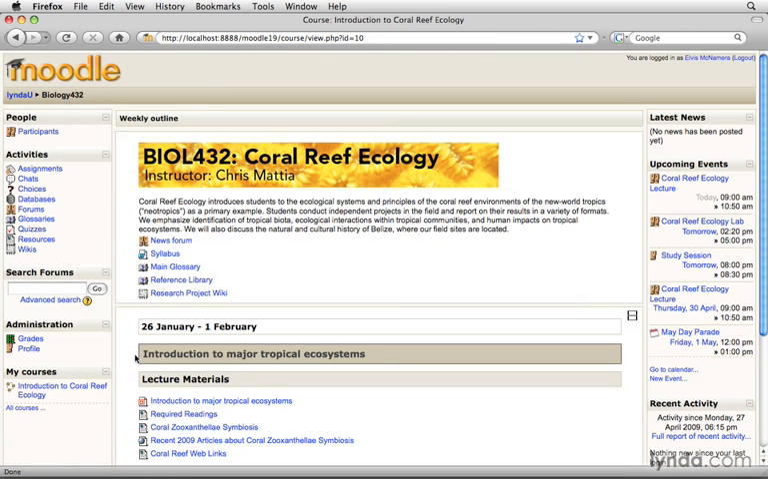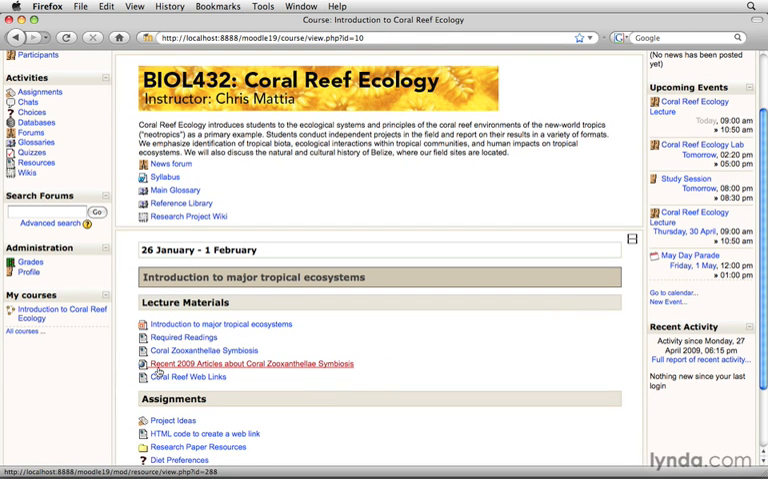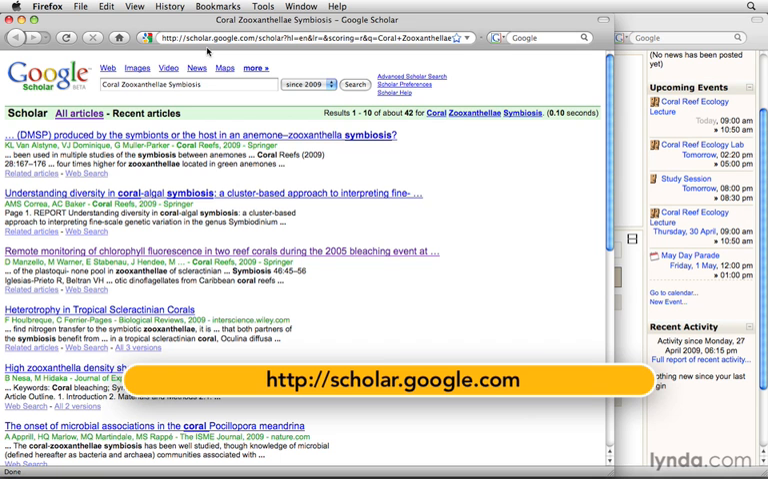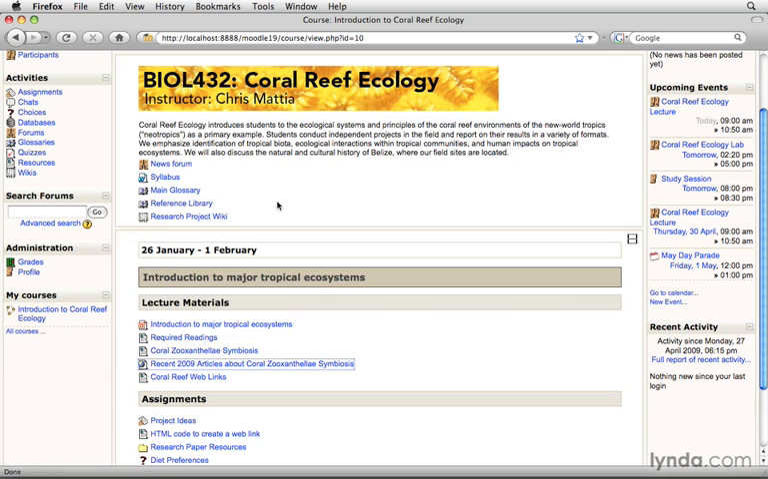Another type of link is an outside web resource. Here we've got a web resource that's linking us out to the recent 2009 articles about coral and zooxanthellae symbiosis. The icon that's listed for this shows a globe icon sitting on top of a page, indicating that this is a web link and it's going to link us to an outside website. When I click on this link, another window opens up, and now we get a listing of all the current coral reef research related to coral zooxanthellae symbiosis for all 2009 articles. This link has been set up inside of Google Scholar, which you can access separately at scholar.google.com. I'm going to go ahead and close this window to return back to my main course.